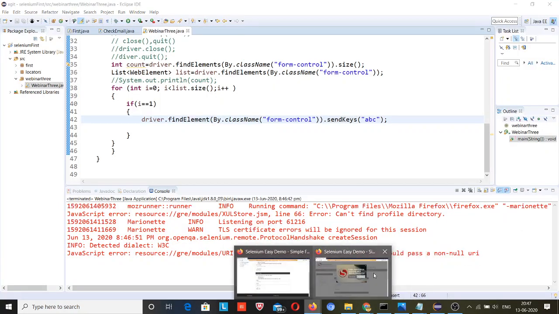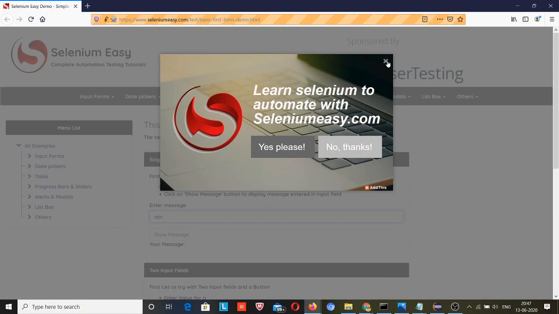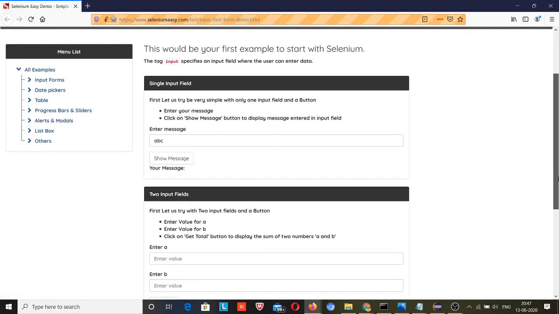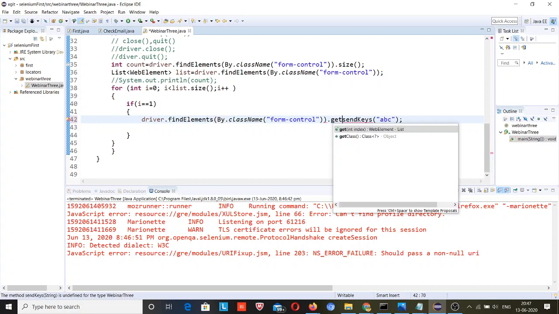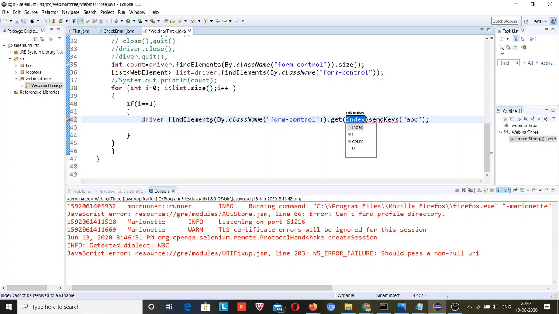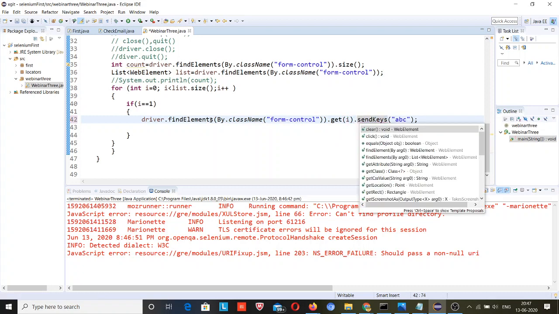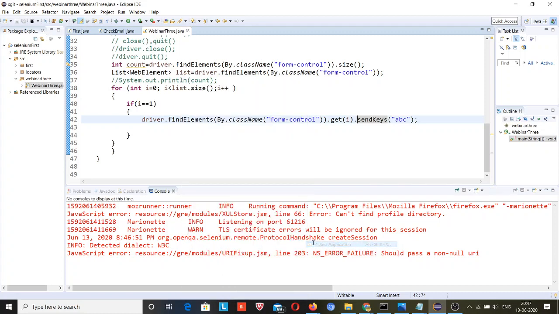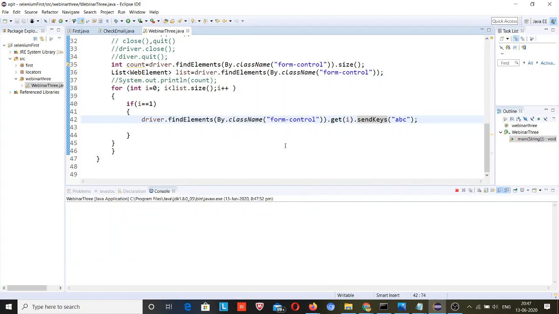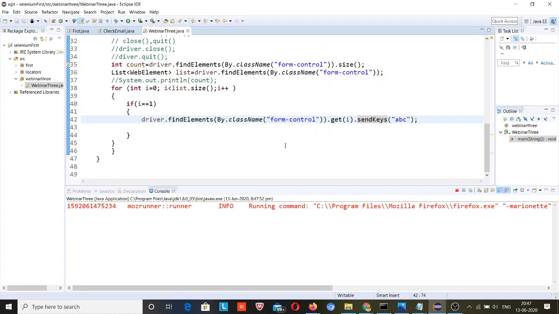Let me check if that worked. No, no, no, that does not work. If i is equal to 1, why does that not work? Because I think the get I method should be used. Let's see. I will explain, Ramakrishna, why this problem happened on your side.